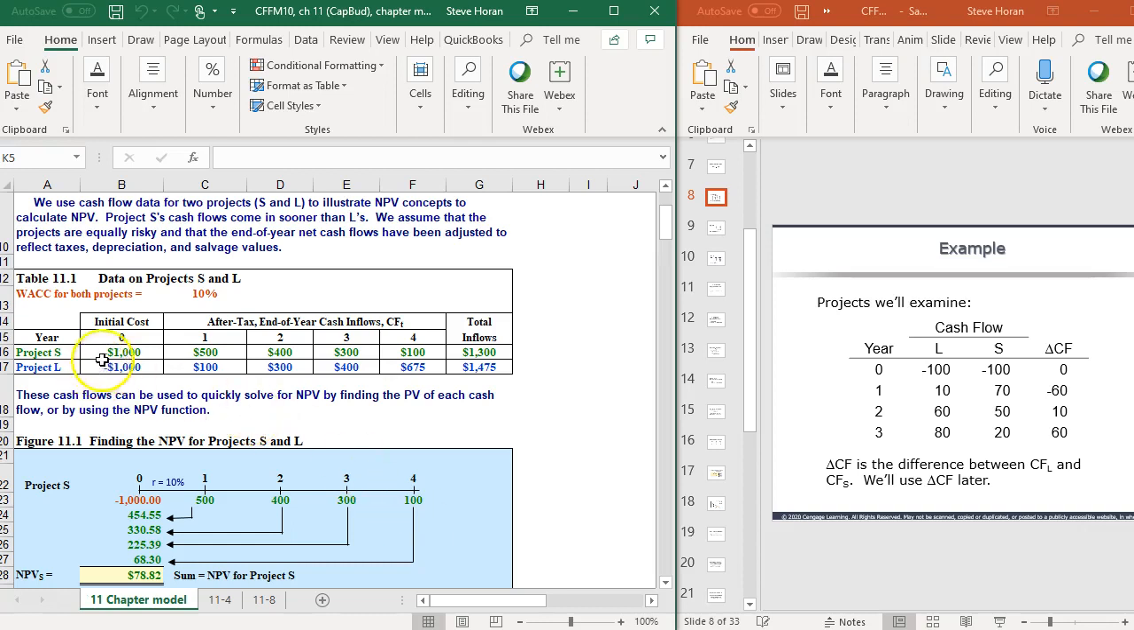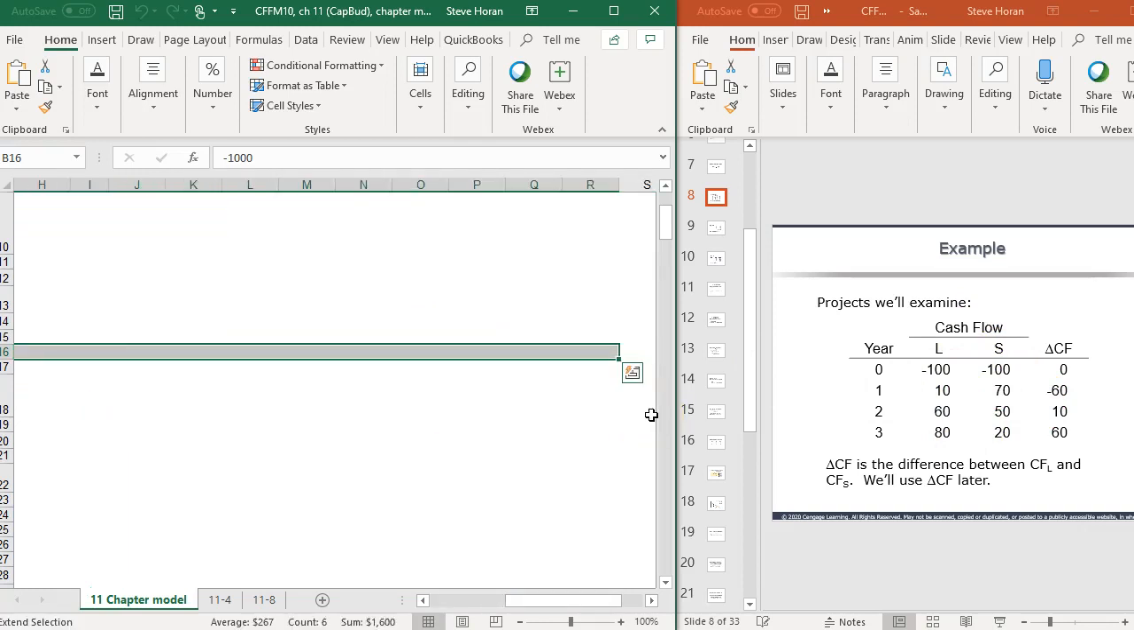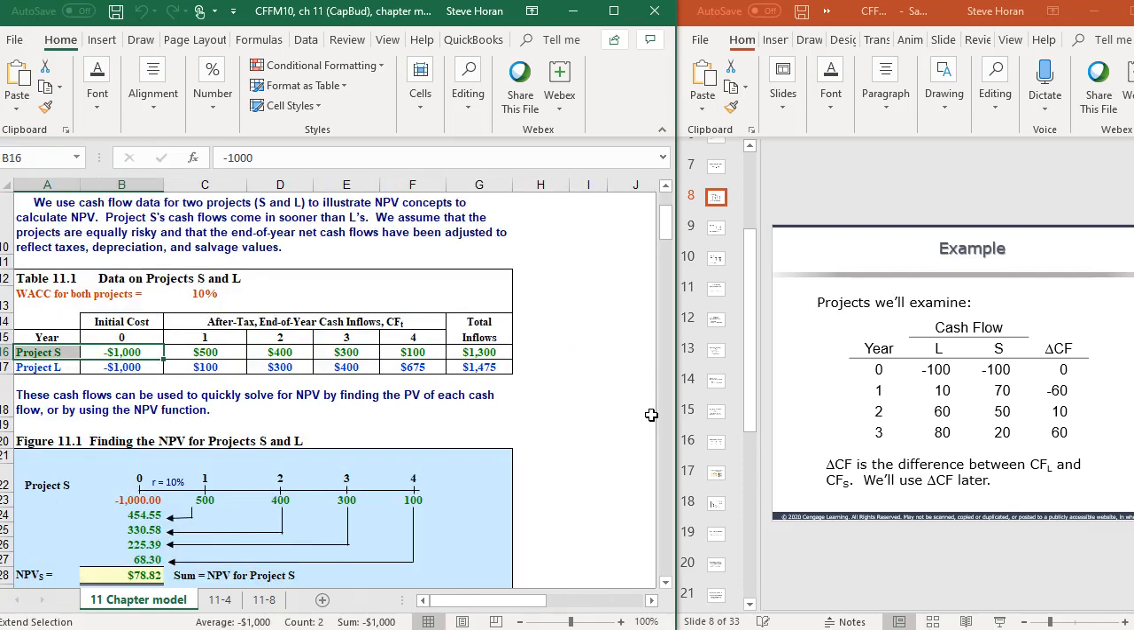So I've got projects S and L on the left. I just left everything as is, just the numbers that they gave us. We're going to go through and just overwrite, so we're going to use the numbers on the right. I just thought I would do that with everybody. Oops, I didn't hit my num lock, so all of a sudden I got a goofy thing there. Let me do that again.